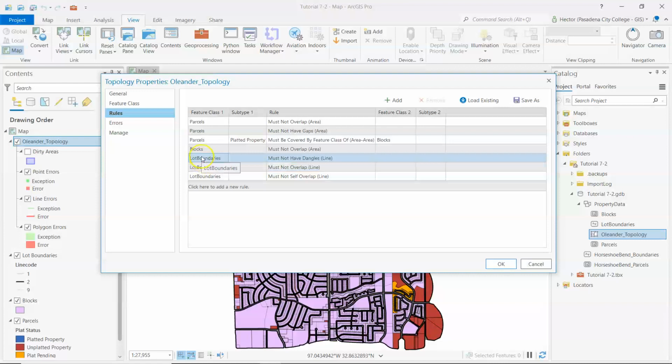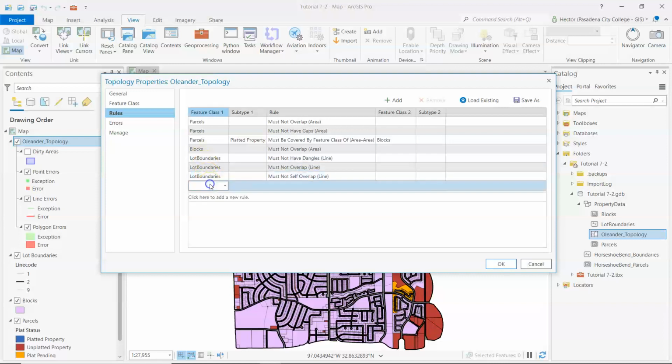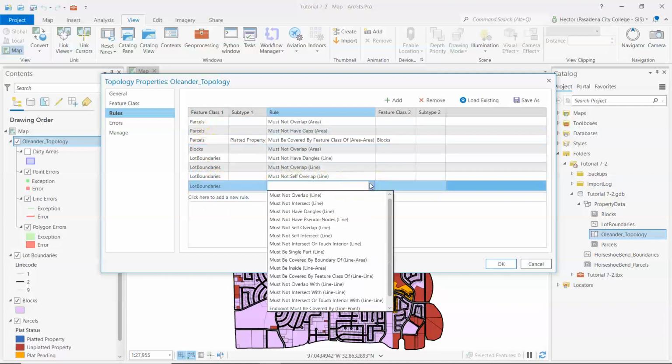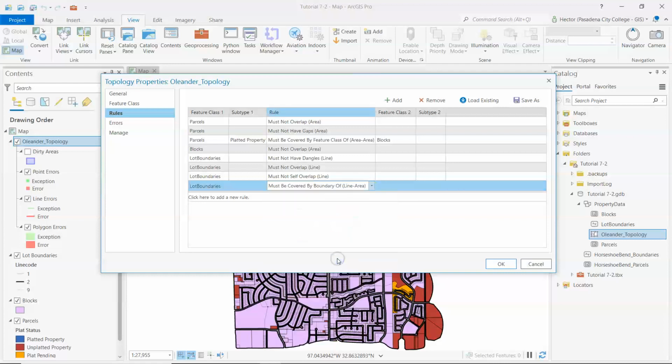1, 2, 3. Oh, I'm missing, I might have been missing the block boundaries. Must be covered by boundary of. Is that the one here? Parcels, blocks, block boundaries. Must be covered by boundary of. Line area must be covered by boundary of. Line area, I'm pretty sure this is it.